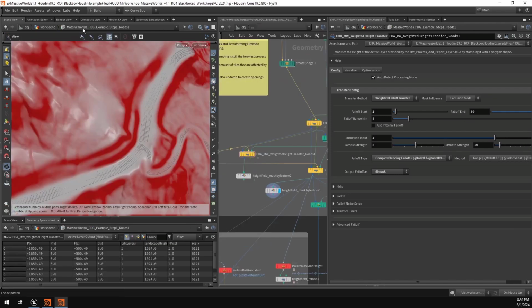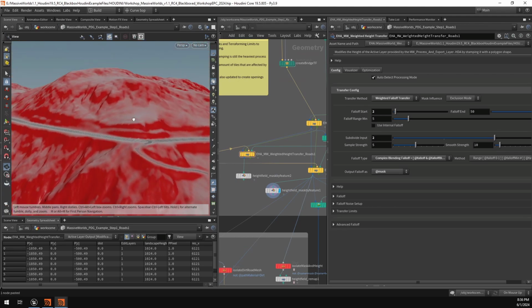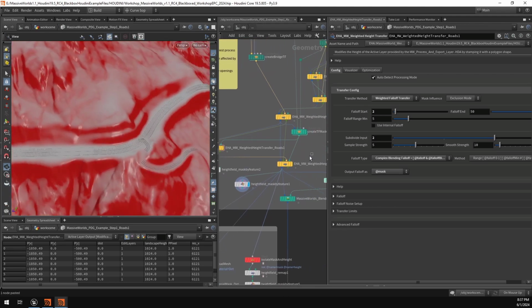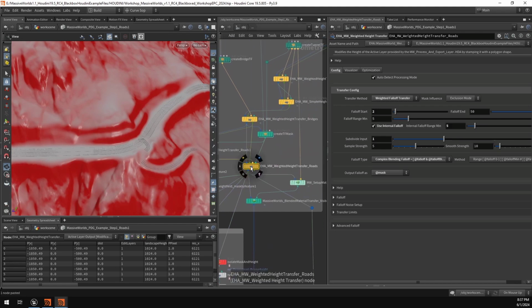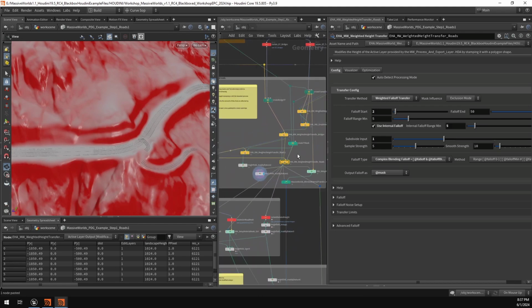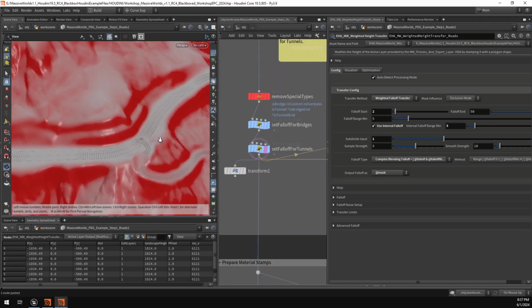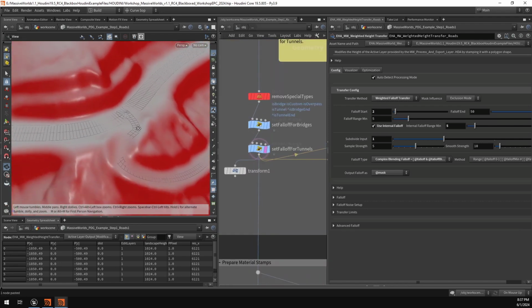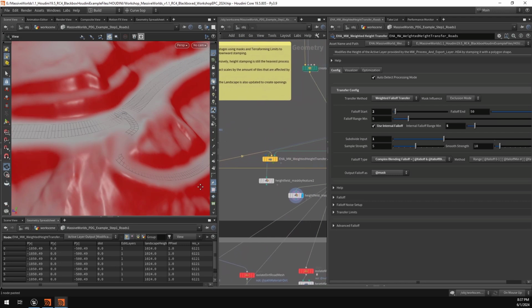Let's have a look at the road builder. If we look at the PDG example step 1 roads example file in the toolkit, you will find that we have the weighted height transfer roads right here, which takes the road hulls provided to the terraformer and stamps them into the terrain.